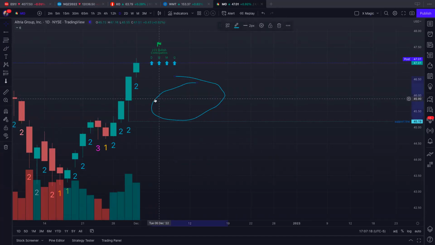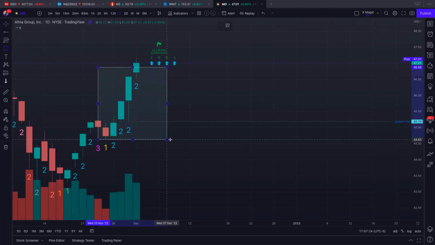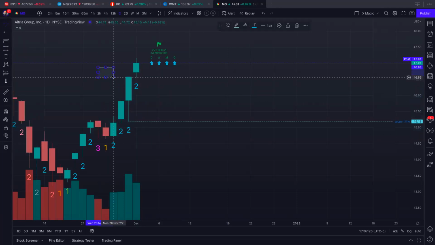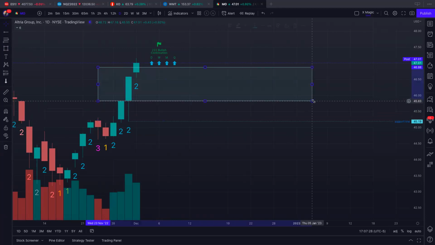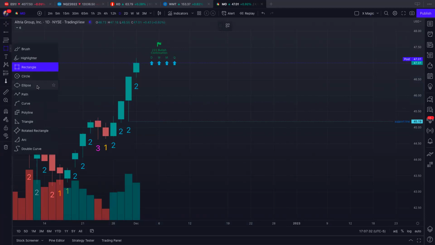And then all these other tools here, pretty straightforward. Brush, highlighter, rectangle, draw your boxes. People who use supply and demand may enjoy this tool. And then of course, everything else, pretty straightforward.